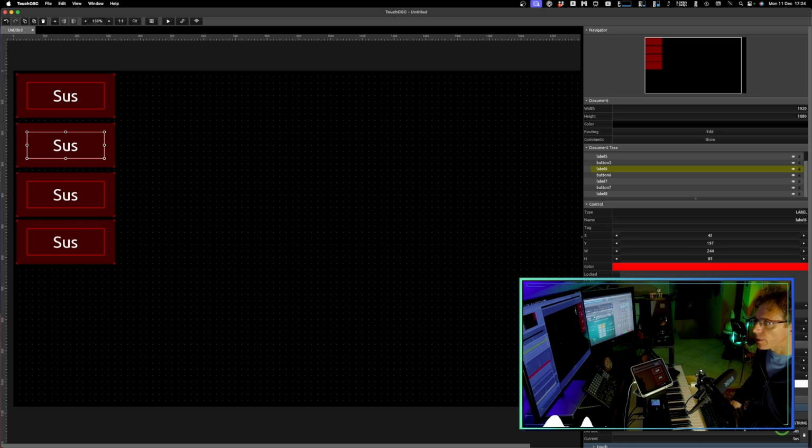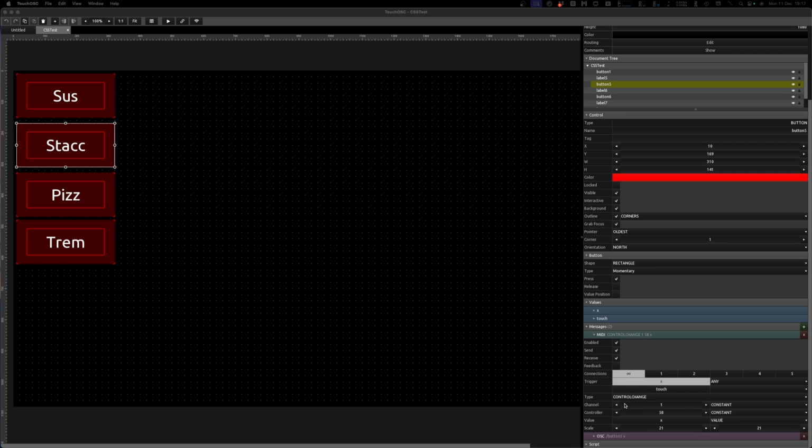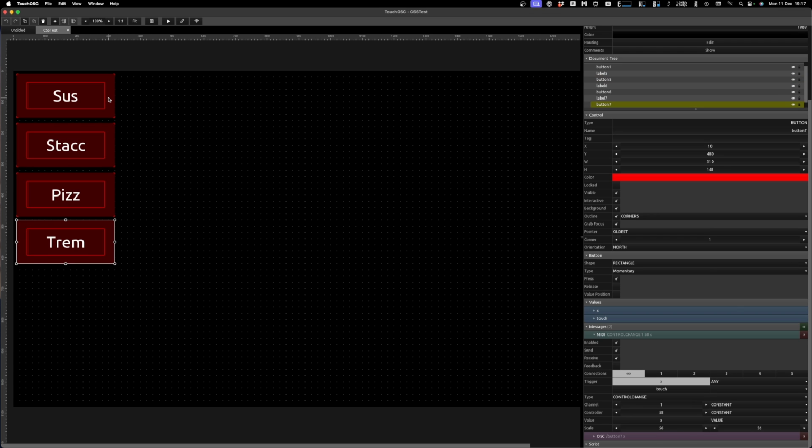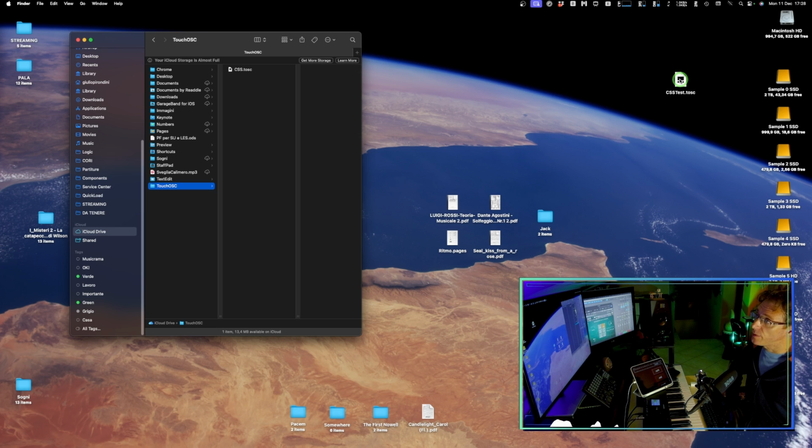We rename them. Then you basically want to change all the parameters, all the elements we've just tweaked before, especially the controller 58 and the value and the scale. So every one of these buttons has to trigger a particular value of MIDI CC, actually of MIDI value. Then you want to save this project. Then you can move this file to your iPad.